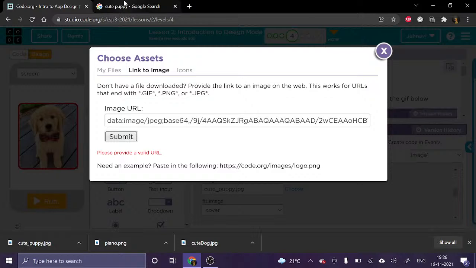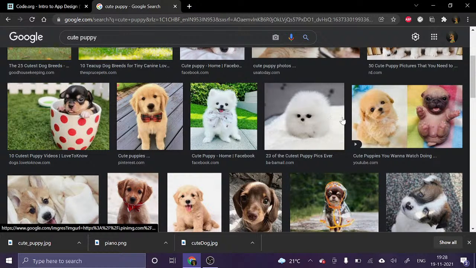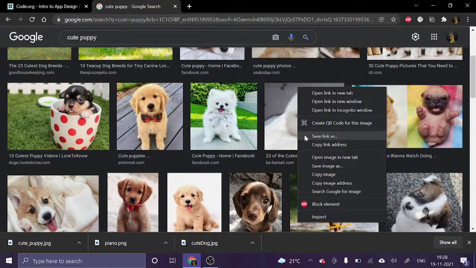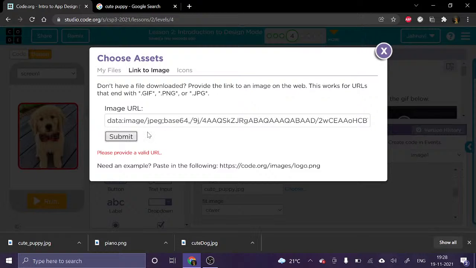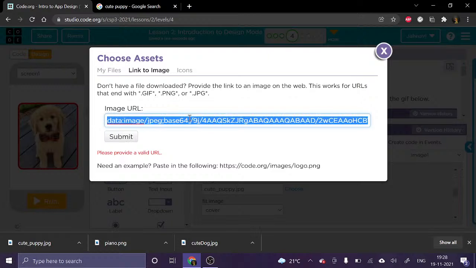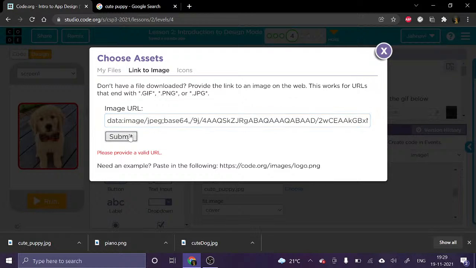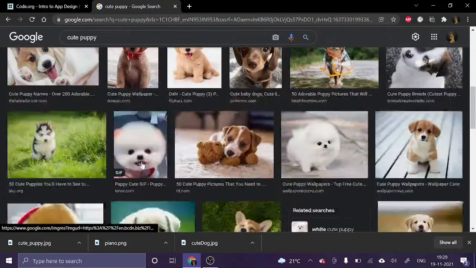Oh, something's wrong. Just a minute. I'll choose this copy image address. Then that.